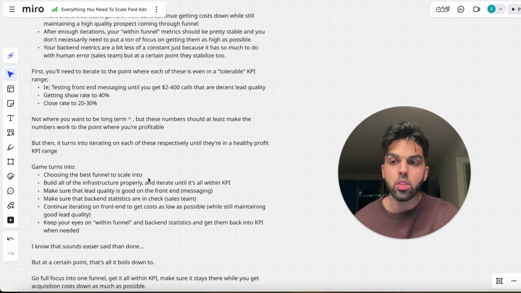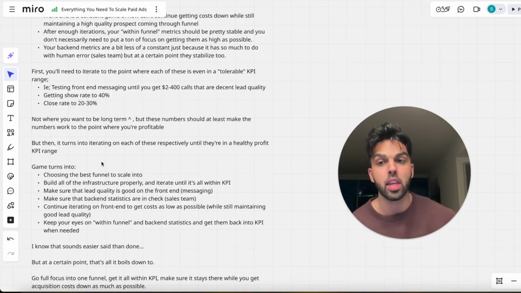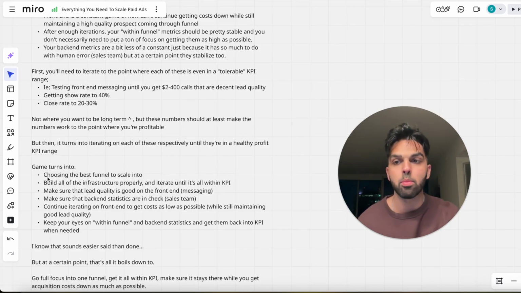But once you get to that point, like I said, it turns into iterating on each of these respectively until they're in a healthy profit KPI range. So at that point, the game turns into choosing the best funnel to scale into, building all the infrastructure properly, and iterating until it's within KPI. So this is like in that tolerable range.